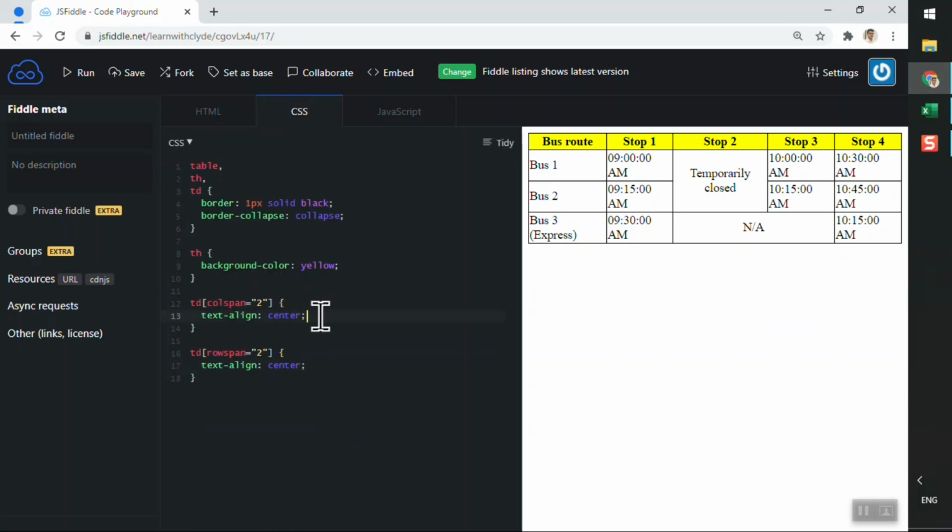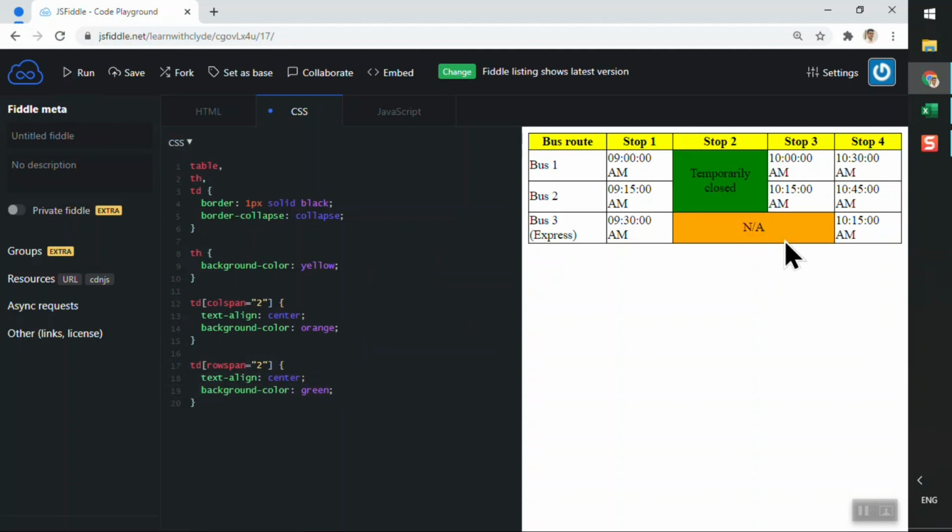So go on to CSS, and for the colspan we'll give it a background color of orange, and the rowspan we'll give it a background color of green. So the green one is the row span which spans across rows, and the orange one is the colspan which spans across columns.